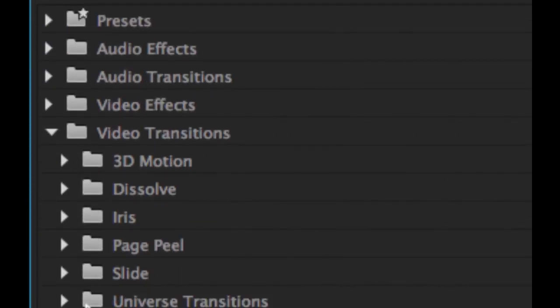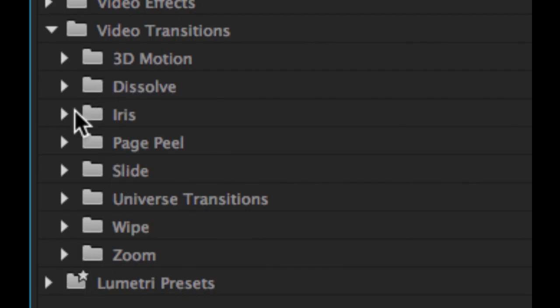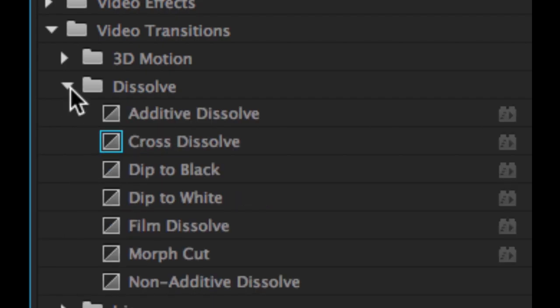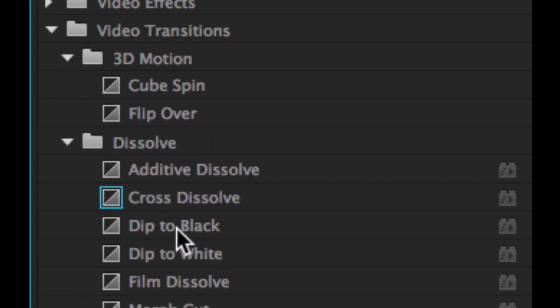Within there, there are a number of sub bins with different types of transitions in, or any plug-in transitions that you might have installed. So for example, these Universe ones here are plugins. You open up the relevant bin, and within there, there'll be a number of different types of transition that you can then apply to edits.